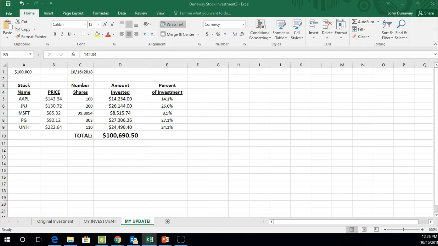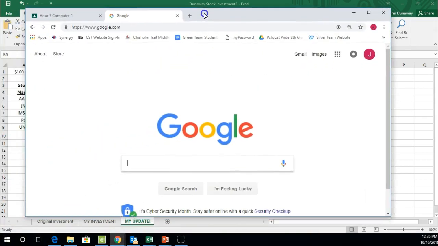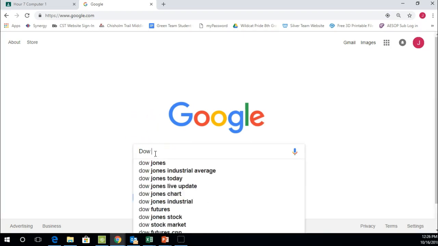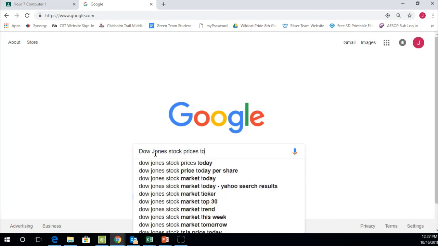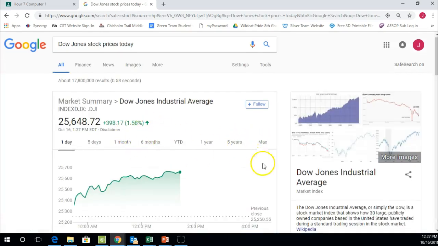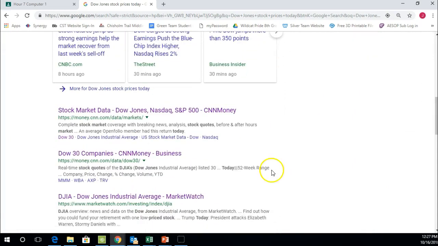The easiest way to get a stock update is to go to your internet browser. I will probably put a link in Google Classroom for you, but this is really the easiest way to do it. Go to Google and search "Dow Jones stock prices today." Hit enter and you'll see it's up or down. It happens to be up today. And go down. I think the best one is where it says Dow 30 Companies, CNN Money Business.